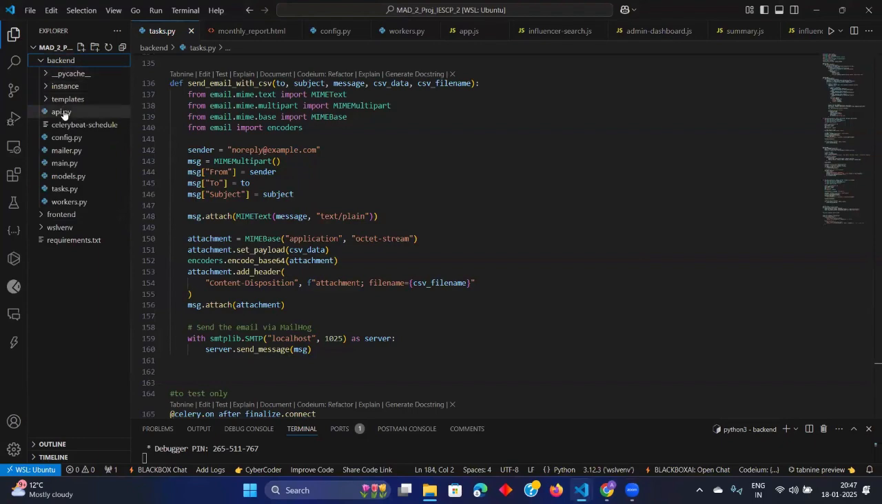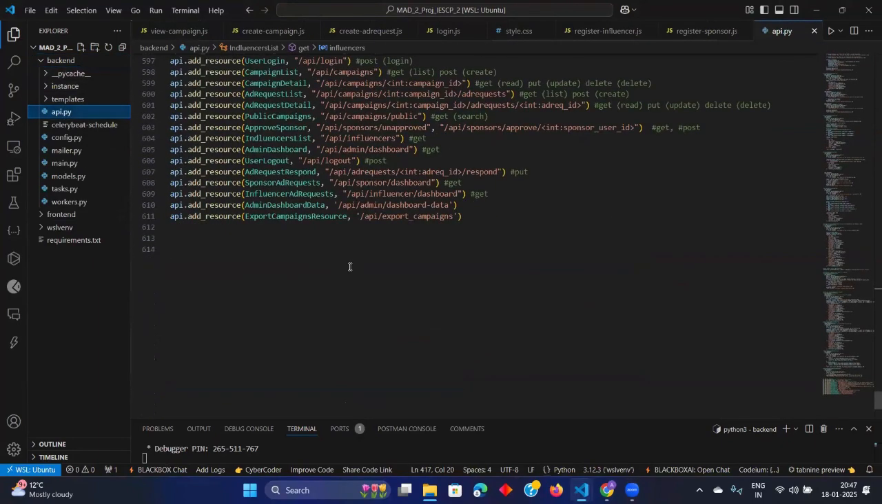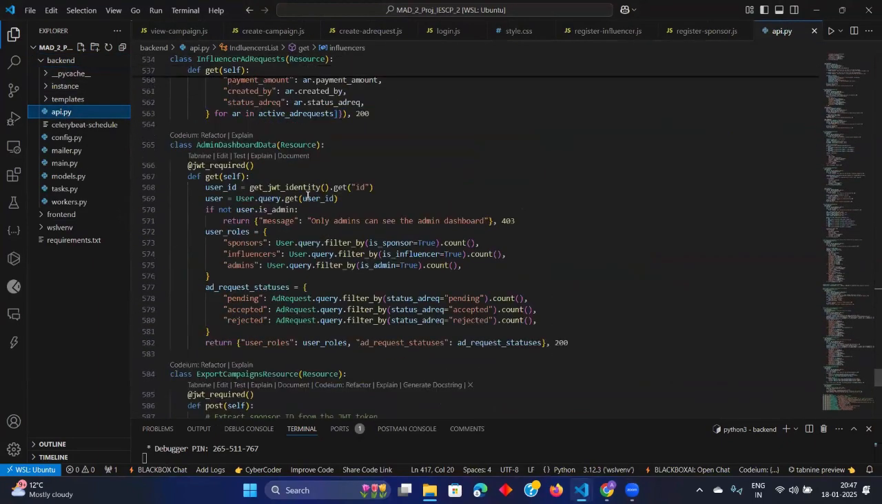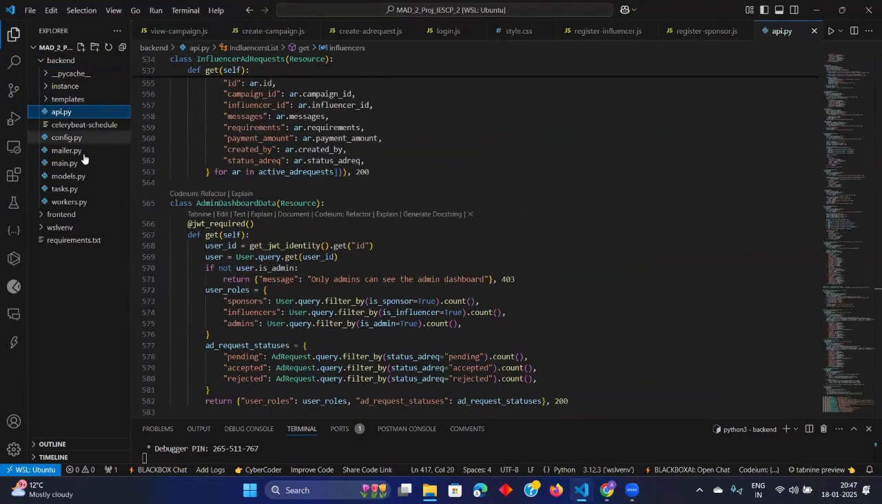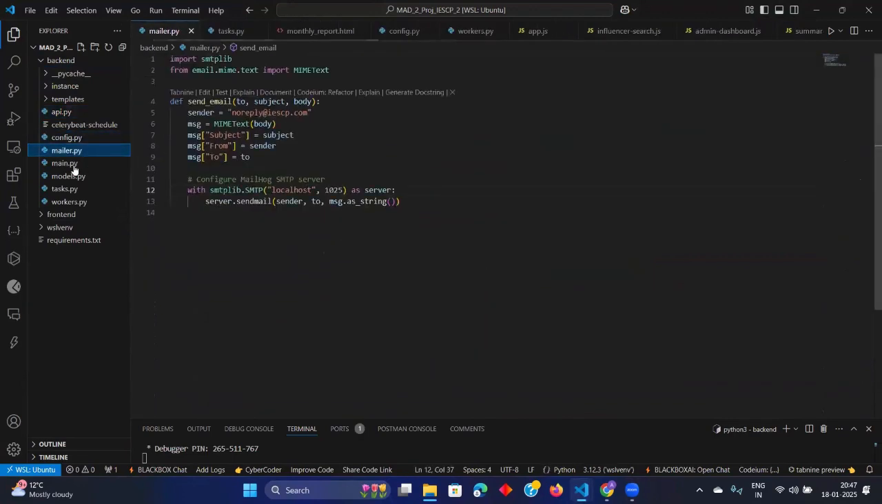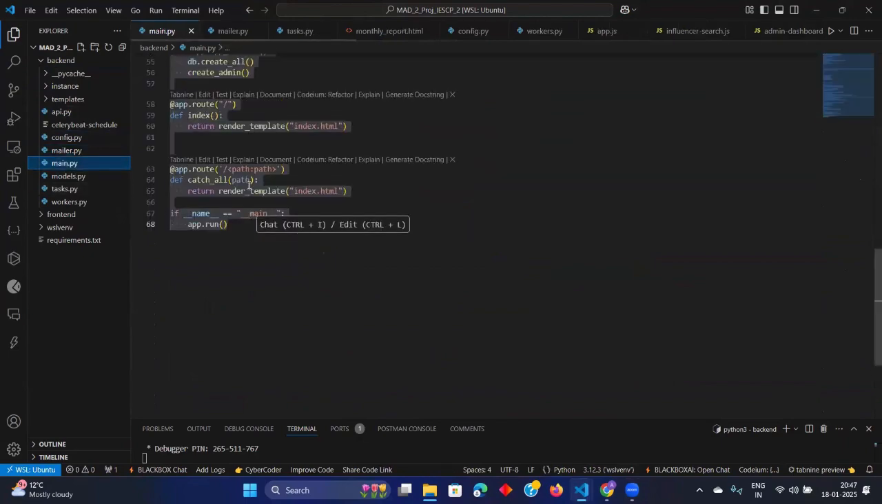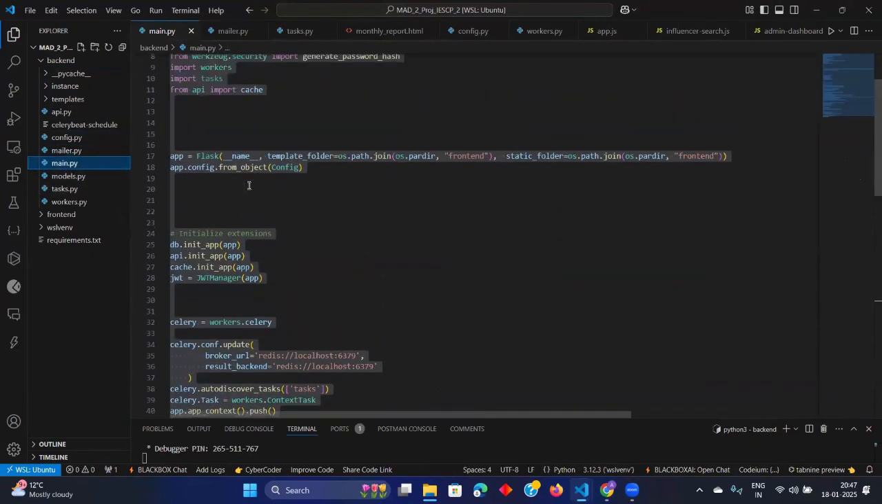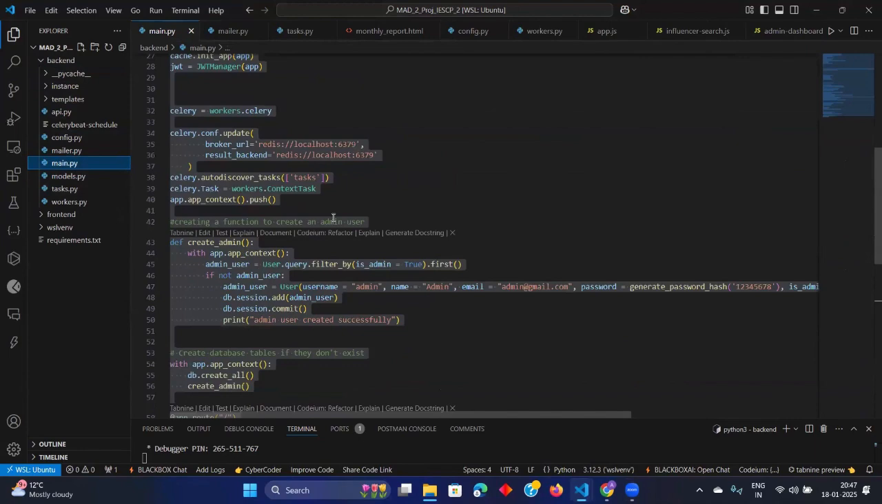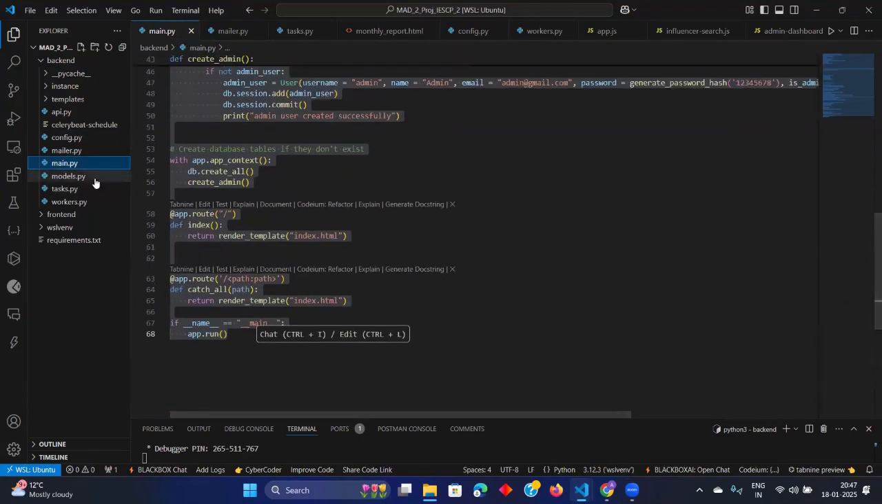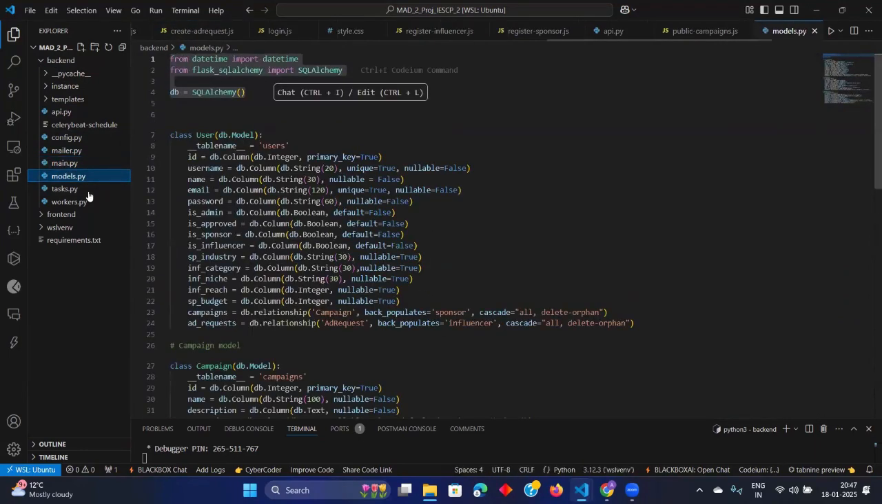In the backend folder, we write all the APIs. Here are all the APIs which we have created. Then this is a configuration which we have created here. Then this is the mailing part, how to do email sending. This is the main.py which runs, the same main.py which we created in the MAD 1 project also. This is the models we have created.